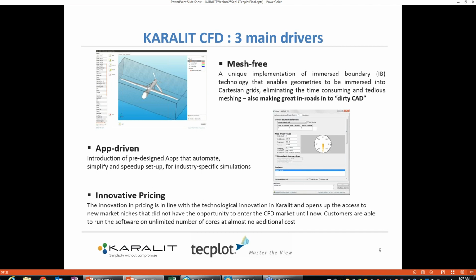And also in line with the innovative technology, we have introduced innovative pricing as well. So it makes large parallel computing simulations very affordable with the software.